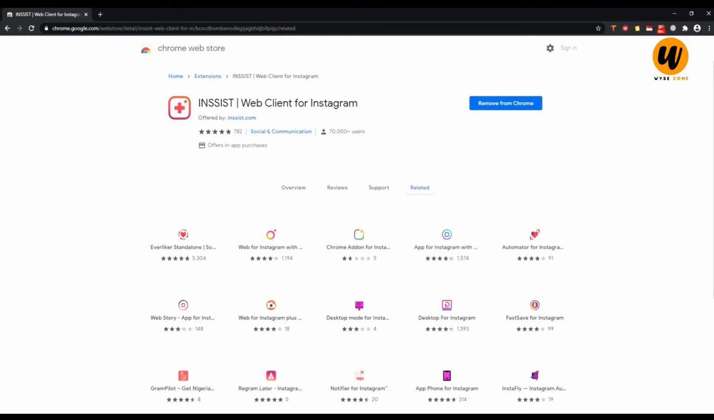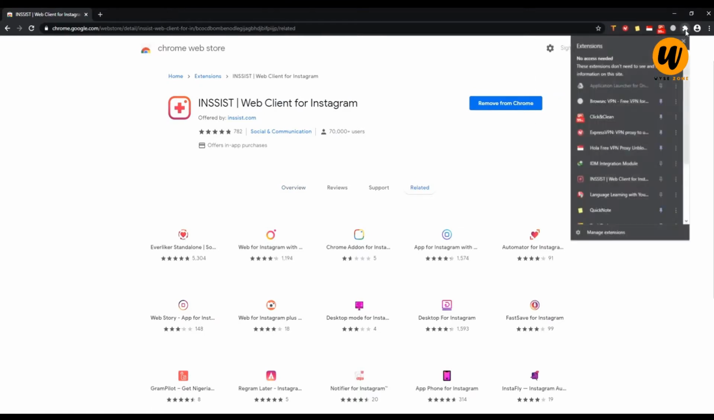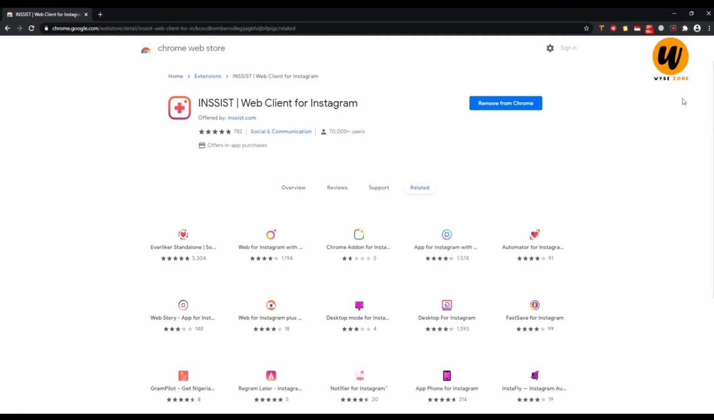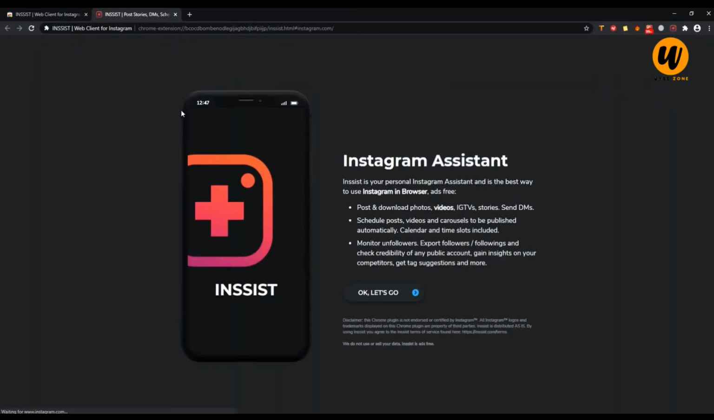Okay, now you can see it is already installed here, and you just need to pin it first to make it easy, and then click this extension here, Instagram Assistant. Okay, now this is the interface.